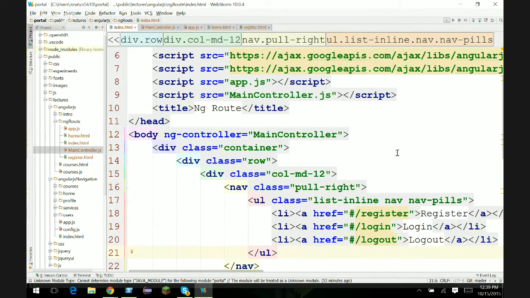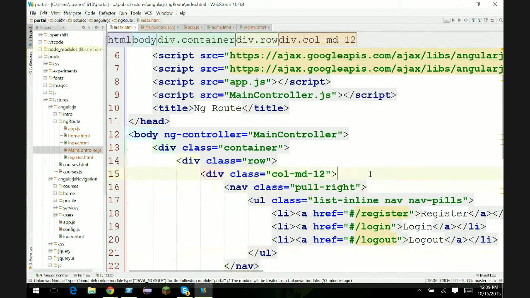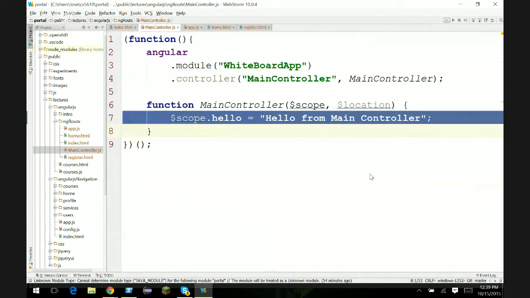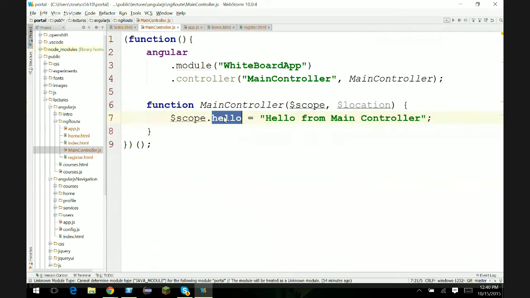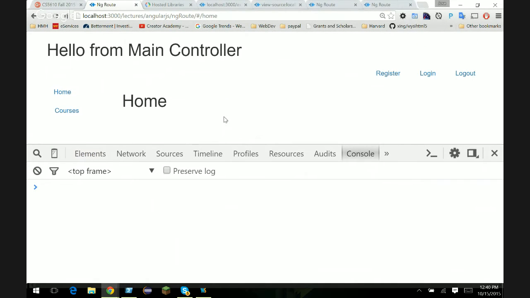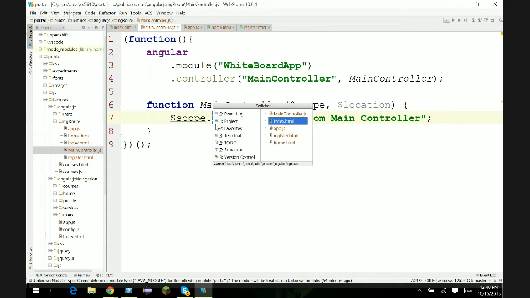So for instance, I could say h1 and then the hello. That's the variable. So there's a two-way binding between these variables. So if I refresh, notice it says hello from main controller. And that's this variable hello.